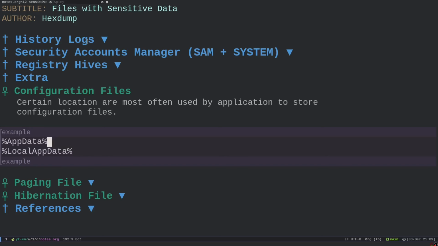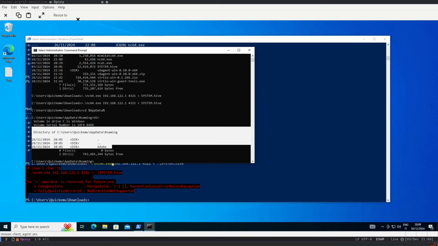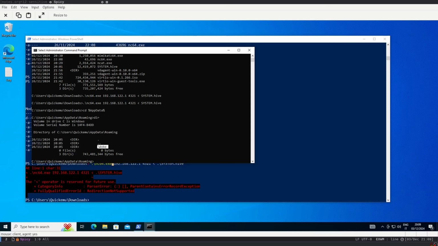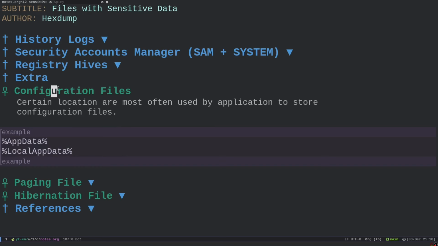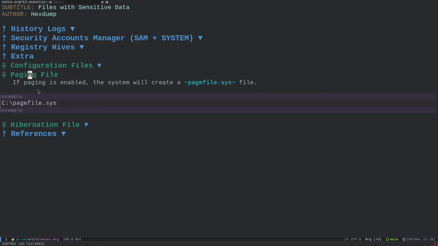So this cannot be generalized. It's like I can either bring some example or talk in general. If I talk in general, there are no specific paths of exploiting this, like for example, the registry, the SAM, and the history. However, this highly depends on your application. Just make sure to check out this area and also check if you have folders with names that remind you of applications, vulnerable applications, and things of the sort. So this is for configuration files, and then we have paging and hibernation.